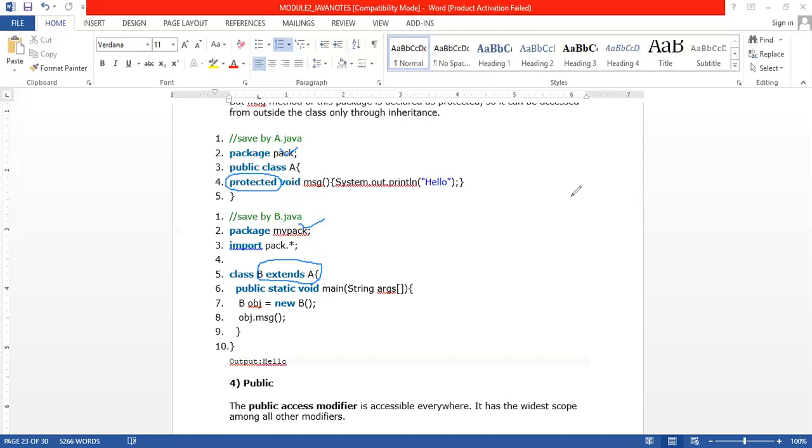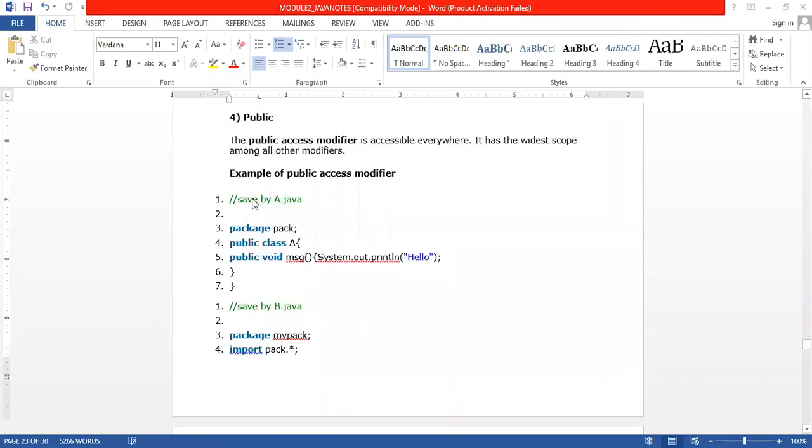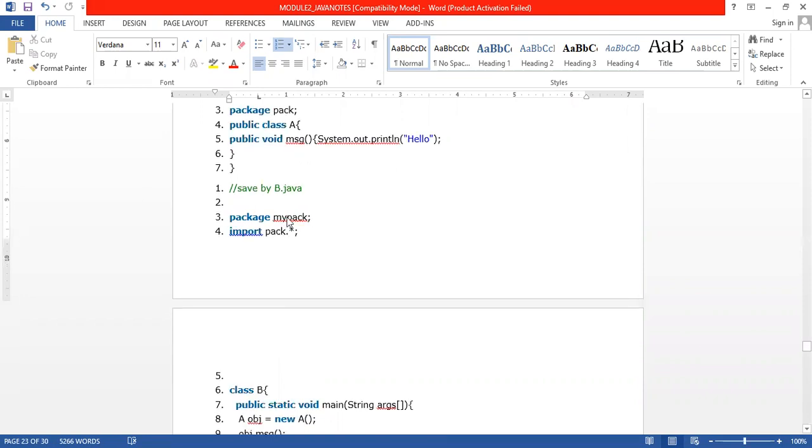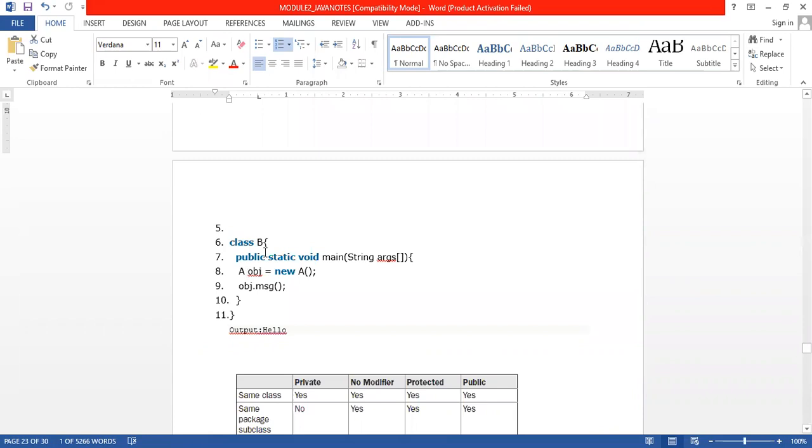Now the next one we will see is public. There is no limitation with public at all. Now you can see here, I am writing one package, a public class here, and I am printing one message and giving it as public. Now it is accessible everywhere. Public is accessible everywhere. So now I am writing one more thing in mypack, import pack.*, class B. I can directly create.